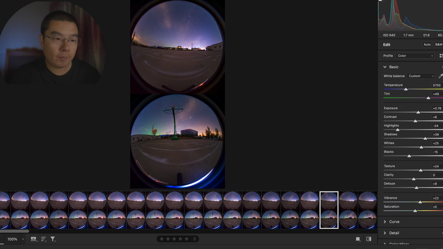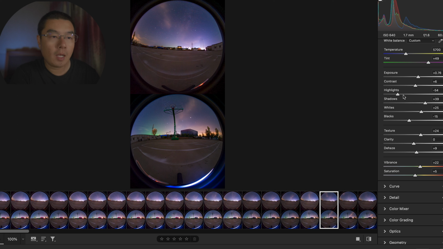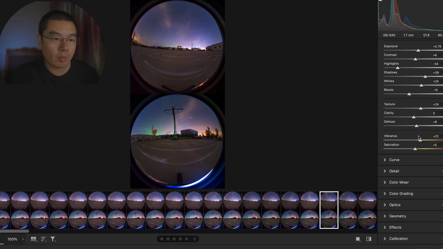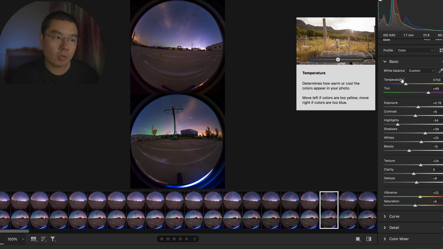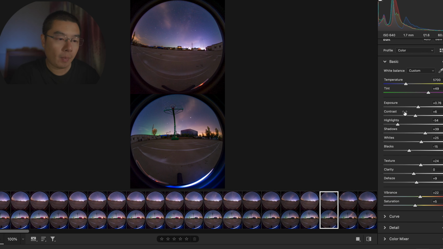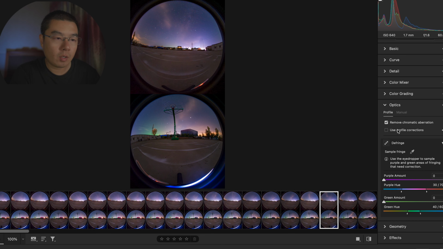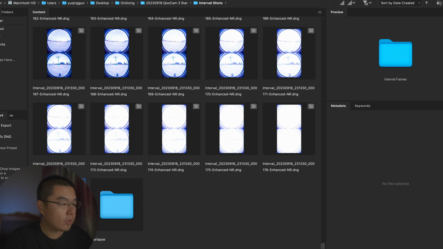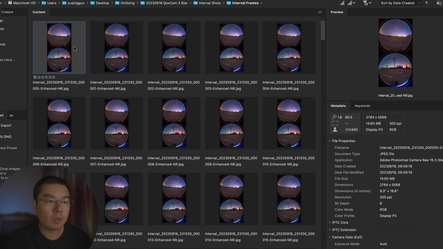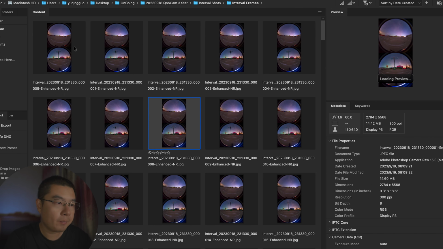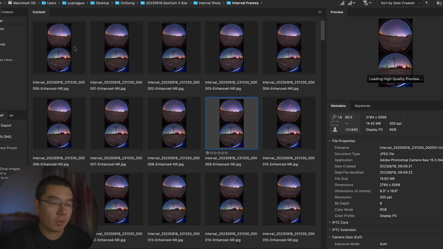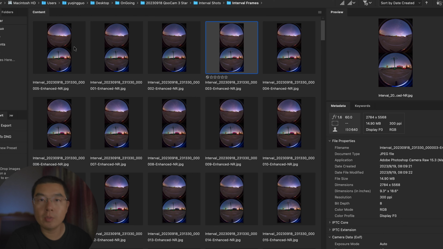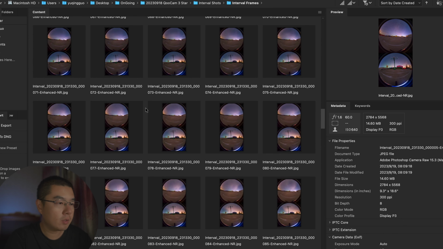And here are my basic post-processing parameters: export settings, contrast, highlight, shadow, black, texture, vibrance, saturation, locked temperature during the night. Under lens and optics, turn on remove chromatic aberration, and batch export all of them. You get these interval frames. Take a look. These are the interval frames captured with my technique. Really high quality. 14 megabytes per photo. These are the shots.